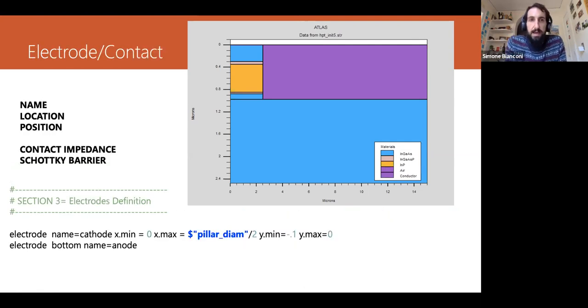Then you specify the electrodes and the contacts. So again, with the electrode, you also can assign it a name and a location and a position. And the reason I'm showing this example is because we want an electrode at the top and one at the bottom, but our top, as I said, doesn't extend to the whole simulation region. So you can define the electrode to be only on some part of the region, which is useful in this case, but it's also useful in a bipolar junction transistor and stuff like that. So the electrode doesn't typically get displayed in this type of plots, but you can define where they are. And if you don't, like the last line here, electrode bottom, it will take the whole simulation domain at the bottom.